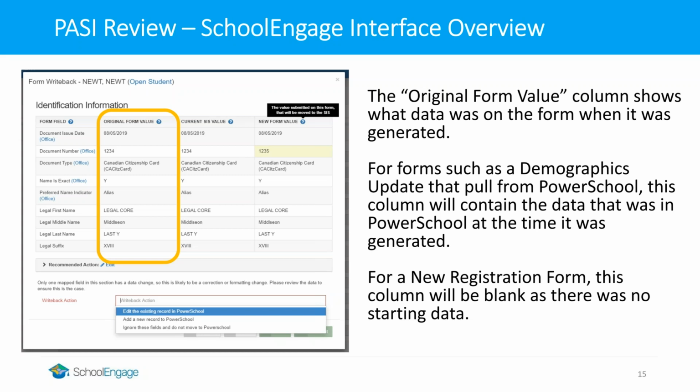But on a demographics update form or a re-enrollment form, this column will be absolutely key because it shows what came from PowerSchool when the form was first assigned. And that's going to be what the parents saw and what the parents are correcting.